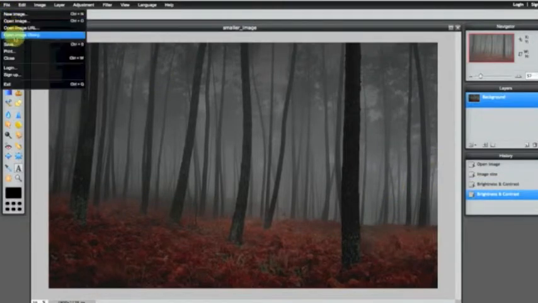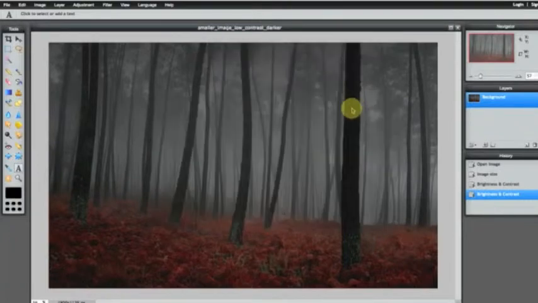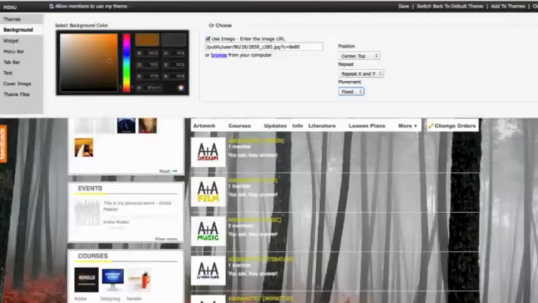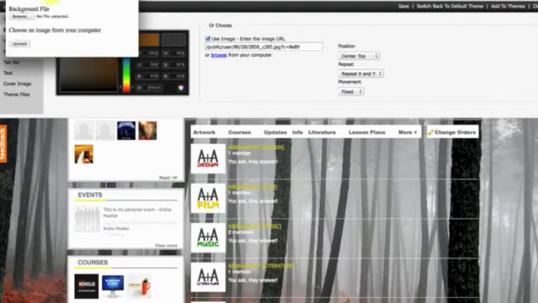So I'm going to go File, Save, and I'm going to save a new one. Smaller Image, Low Contrast, and Darker. And I'm going to bring the quality back up to 99%. Again, watch your size in the bottom right corner of the kilobytes. Always make sure it's under 2000 kilobytes. Click OK. Save it to my desktop. And now if I go back to my portfolio, I'm going to click on Browse again, and I'm going to upload this picture.